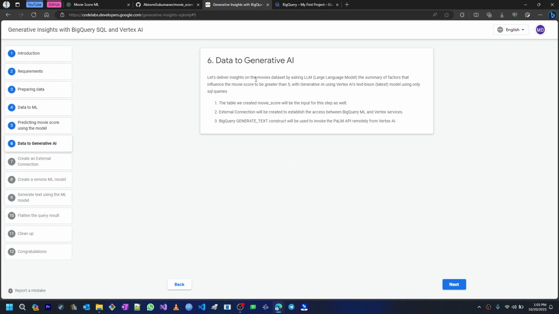Now let's deliver insight on the movies dataset by asking an LLM, or large language model, for a summary of the factors that influence the movie score to be greater than 5. This is generative AI using Vertex AI text, Python, or the latest model using only SQL queries. Now we are going to use a large language model to get insights on the movie dataset prediction, and wherever we have a movie score of more than 5, we are going to ask our large language model to explain the reason for such a score.